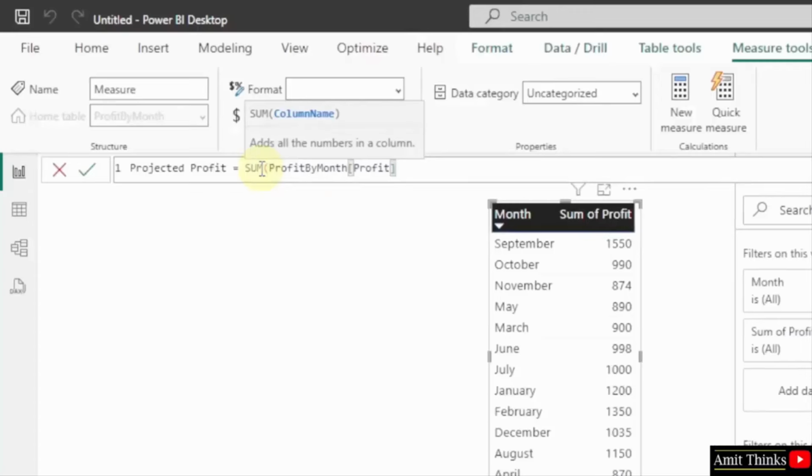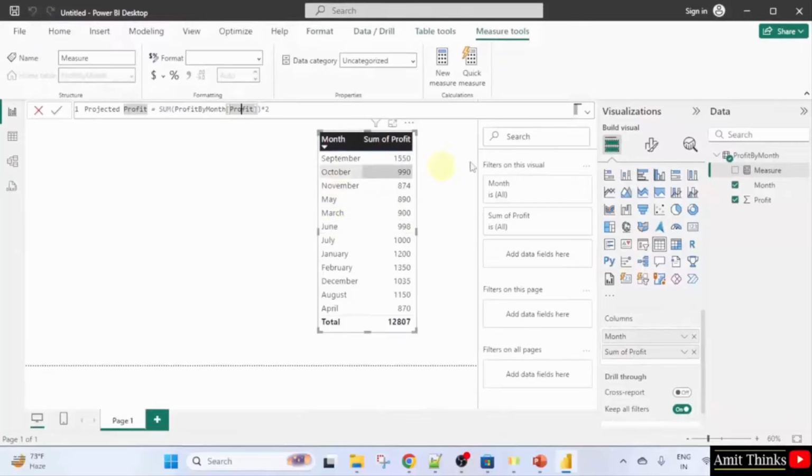I'm just projecting the profit to be double. The reference table is profit by month. The reference column is profit in the profit by month. That's it. And all this is coming from the following table. The details are here. Press enter. And the projected profit is visible. Now you can see the calculator sign is visible. So this is your measure.